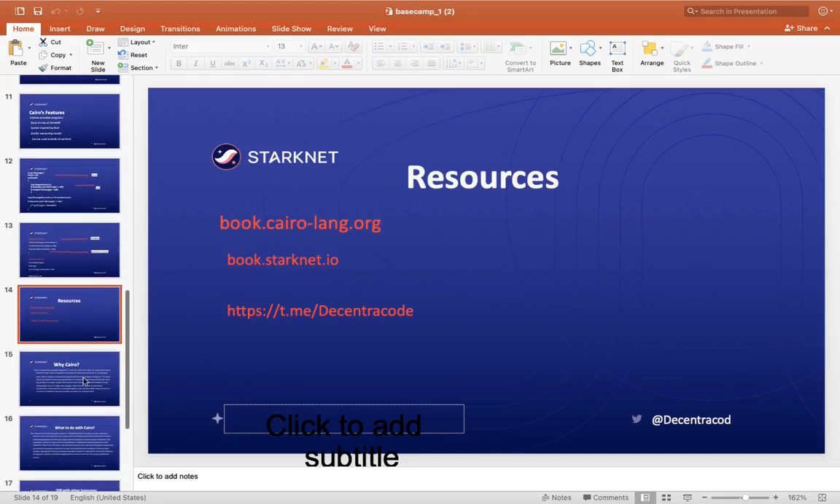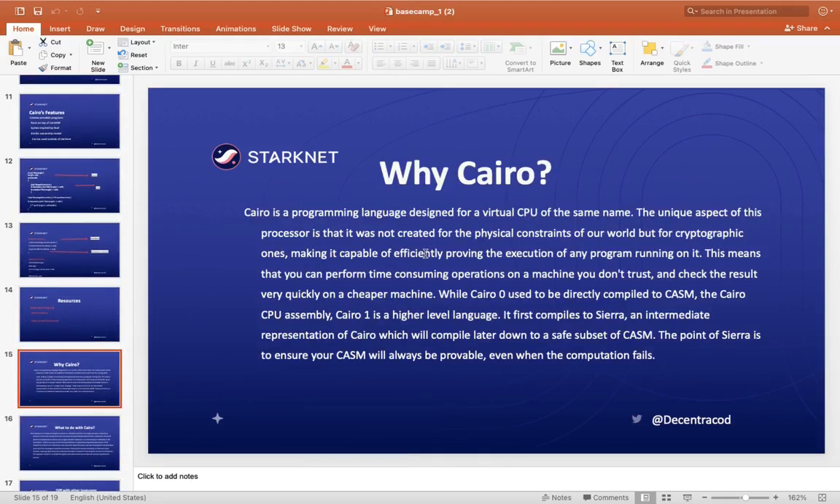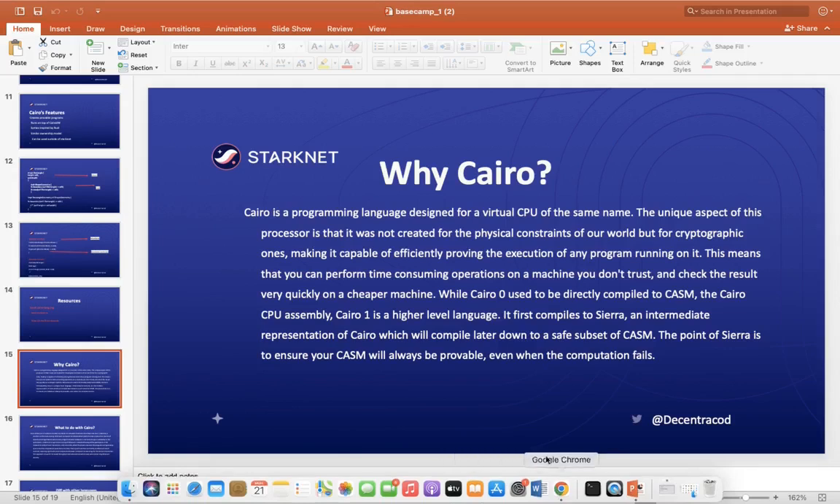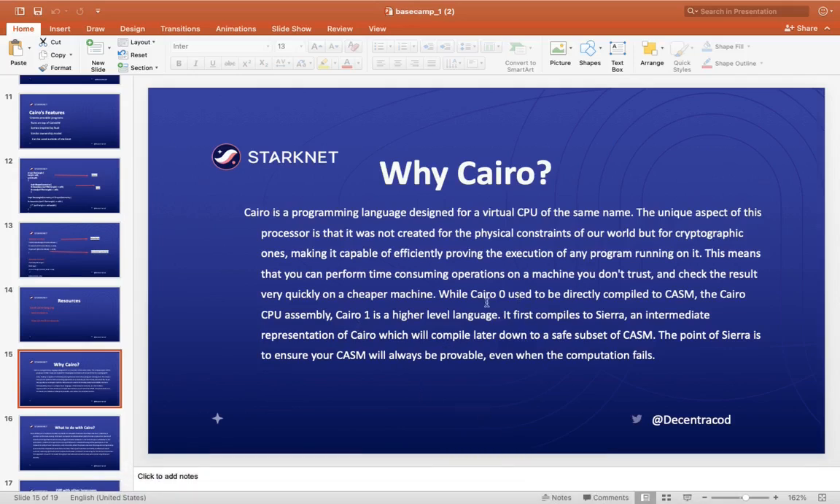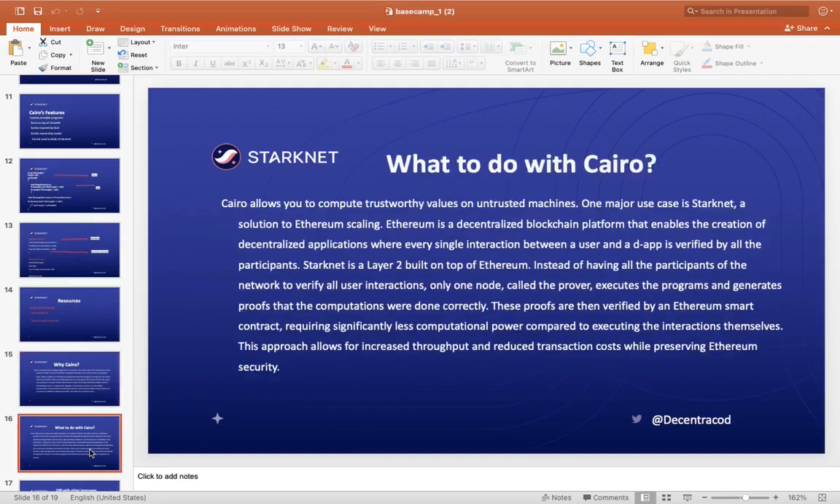So I'm just trying to summarize. The Cairo programming language was designed for a virtual CPU. It was not created for the physical core processor, but for cryptographic ones. It's very good for cryptographic computations, making it capable of efficiently proving the execution of every program. I won't go a lot into details about that. So what to do with Cairo? Cairo allows you to compute trustworthy values on untrusted machines. And the major use case is Starknet.